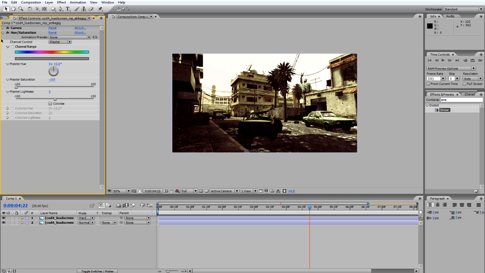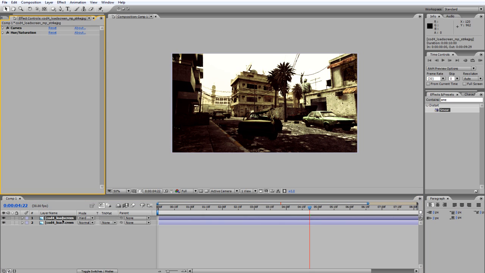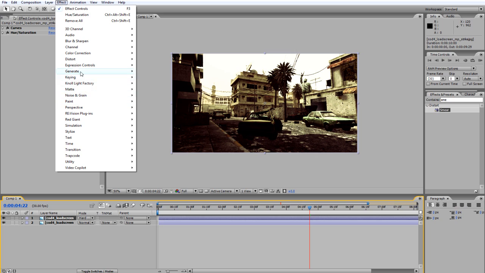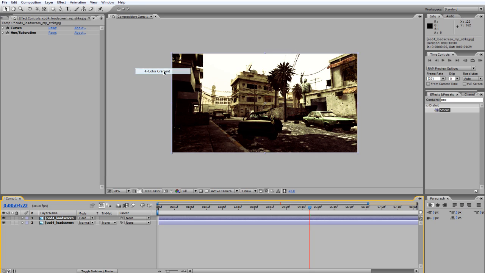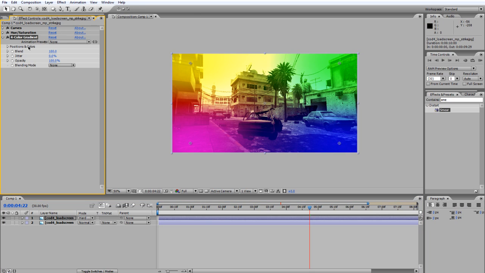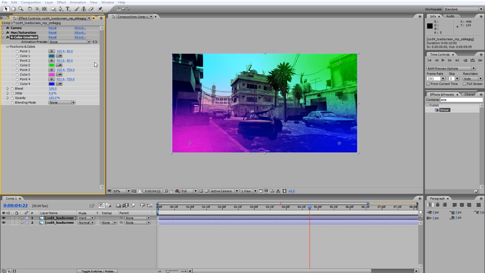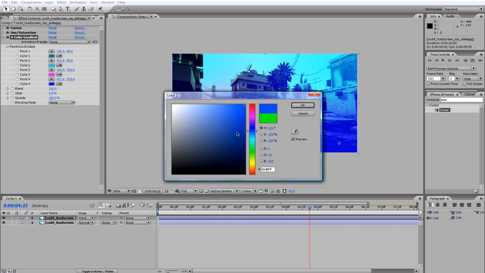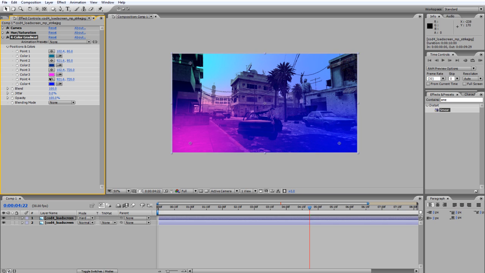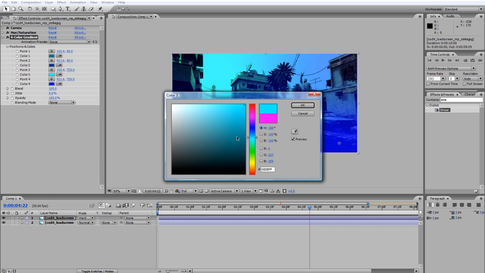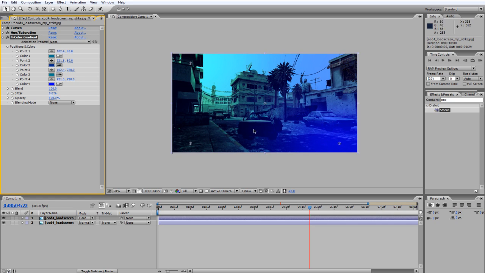I'm going to hide these for a sec. On the top layer, I'm going to go to Effect, Generate, and Four Color Gradient. Now, go to Positioning Colors. I'm just going to change all the colors to a rough sort of blue. It doesn't really matter, I'm just going to go to the blue section, and mix it up a bit so they're not all exactly the same, like that. And that is looking good.